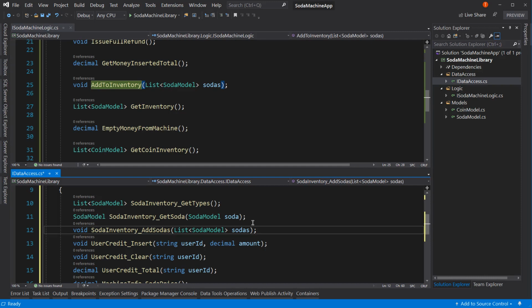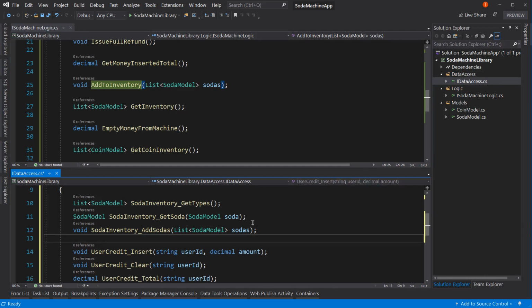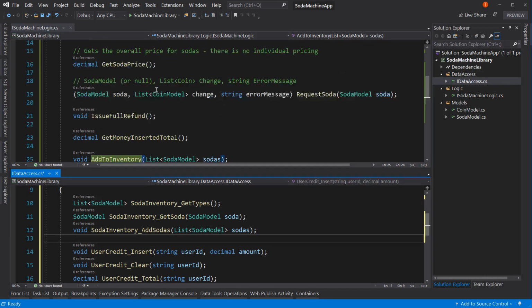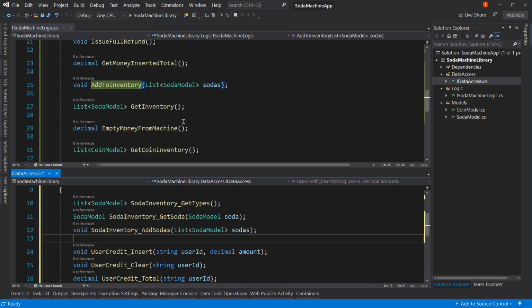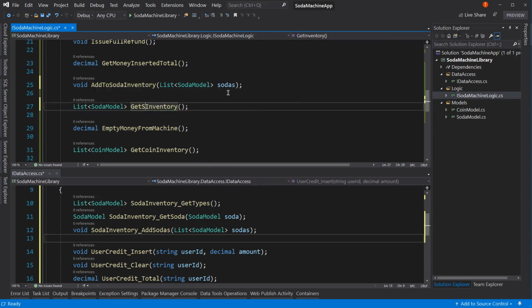Next, we have get inventory for soda model. And maybe, I wonder if we should call these add to soda inventory and get soda inventory. It seems like it's a little more clear to do that. Let's do it now before it becomes a major pain. Because we have get coin inventory, and that's a little bit different than get soda inventory, obviously. So we want to make sure that we're clear on this.